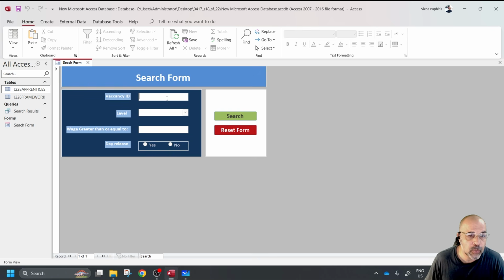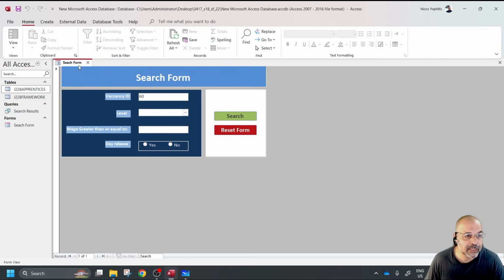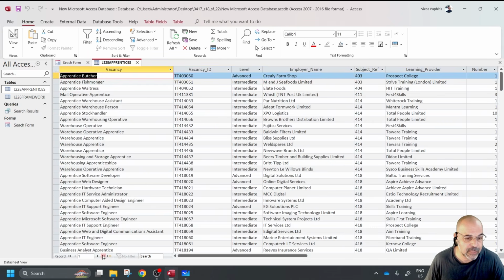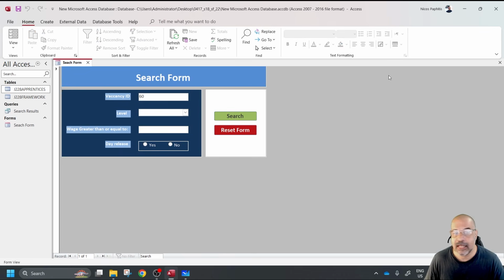So let's start with a vacancy ID of, let's say, 60. It's going to look for all of the records, sorry, in the vacancy ID field and find all the ones that contain the number 60. So if I do a quick search there, I've got 21 records. When in actual fact, if we have a look at this table, it's actually got 453 records down here at the bottom.